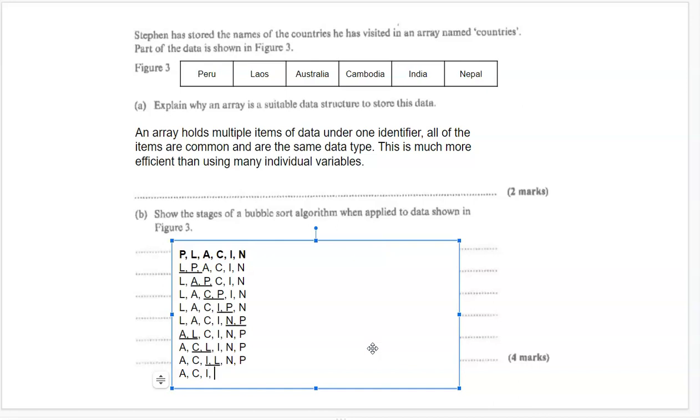L and N are in the right place, so we're going to keep them as they are, but we're still underlining them to show that we've looked at them. And then we've finally got A, C, I, L, and then we're looking at N and P, but they also do not need swapping.